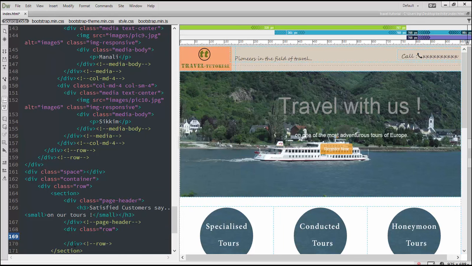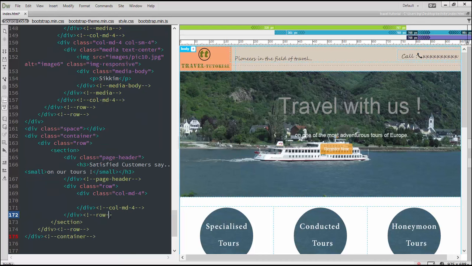Inside this row, now we have to add the columns. 3 columns that we wanted. Call MD4, and then call MD4. So first let's define the first div class is equal to col-md-4. Come and close this. Col-md-4. Let's correct this here. Okay. Now let's copy this div class col-md-4 2 more times.